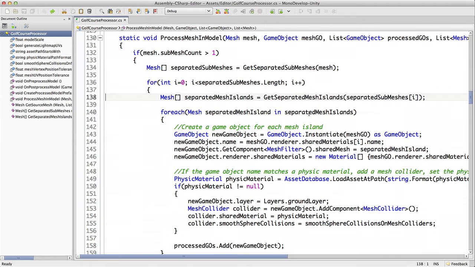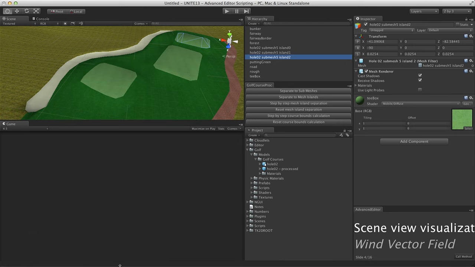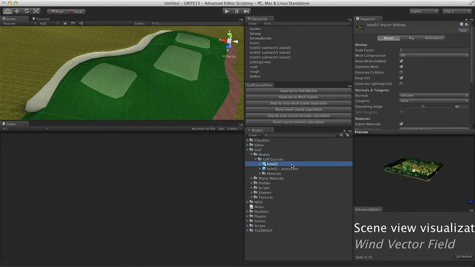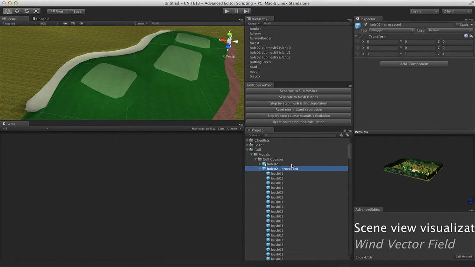So for each separated mesh island, what we actually do, this was an important point that I skipped over. So there's the original model file. We don't really want to overwrite that, right? So that should stay as is. We want to create a new prefab where all these modifications are saved. So we go ahead and create a new prefab, and that's where we actually copy all the mesh data and the game objects. So that's what we're doing.